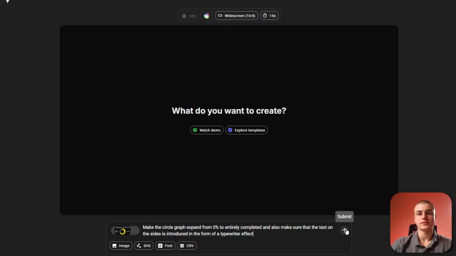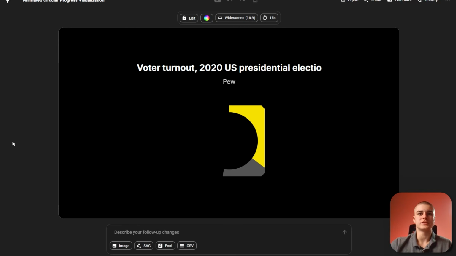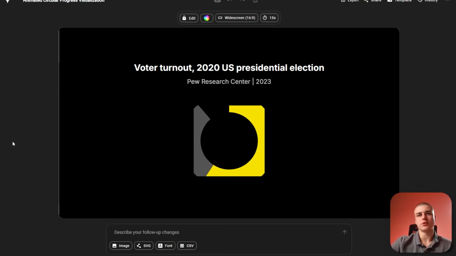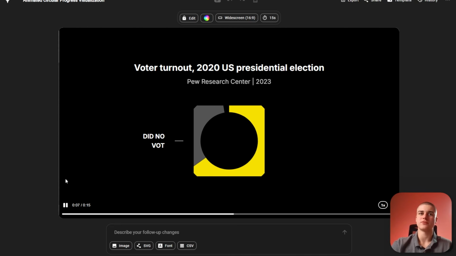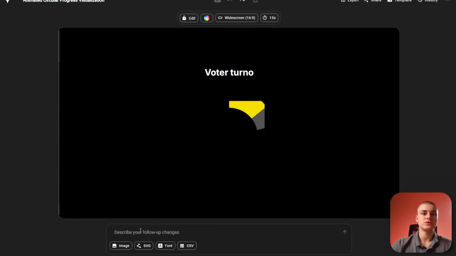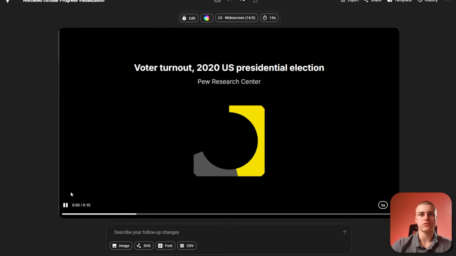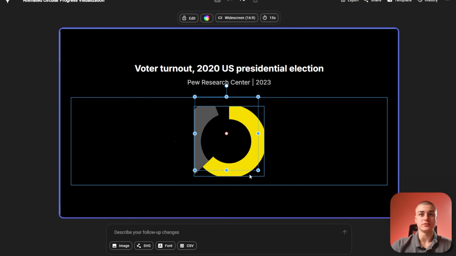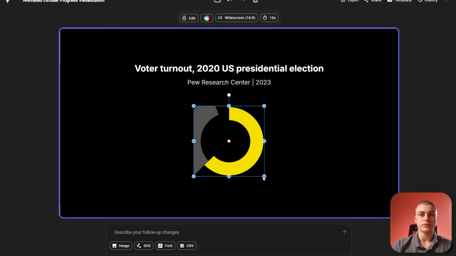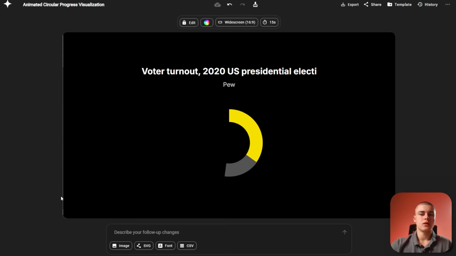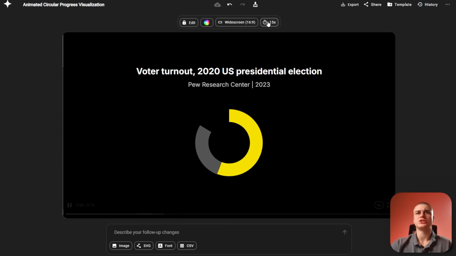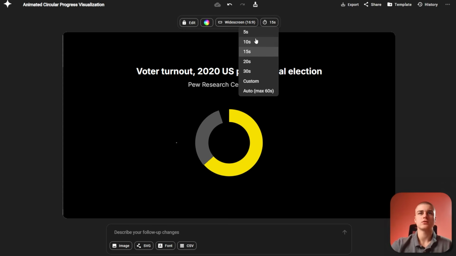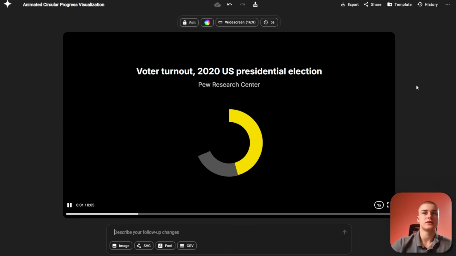Now, if I hit submit, and okay, this is the final result, you can see that there's some slight error with this circle. It doesn't fit entirely, and so if I wanted to, I could tell Hera to fix this for me by describing follow-up changes. Alternatively, I could use the edit function and just make this a little smaller so that it fits within this area. And now if I block this, okay, I think I'm going to change the duration because it's quite long. If I change it to 5 seconds, it's going to be faster.